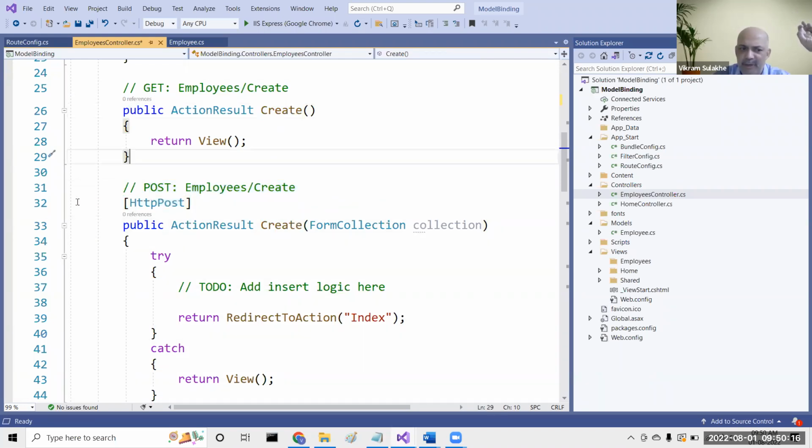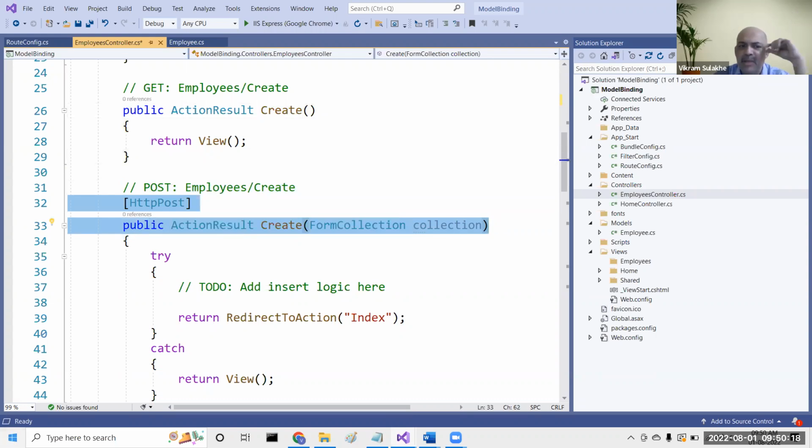How do you know that this will work for the post? Which line number is telling you that this is going to work for the post? Attribute on line 32. Line number 32. What is that called in square brackets? Attribute.